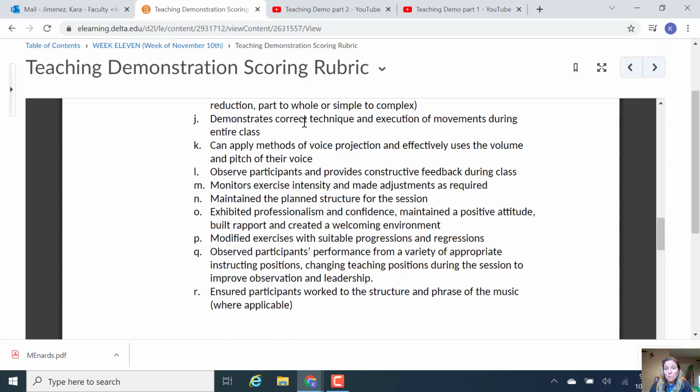All of the movements that you perform, your technique should be correct, right? When you choose an exercise, you want to make sure that you are doing it correctly. So your technique and execution of the movements is correct. We can hear you, right? You need to project your voice. Of course I'm going to give you the microphone, but you want to make sure that you're projecting your voice into the mic and we can hear you.